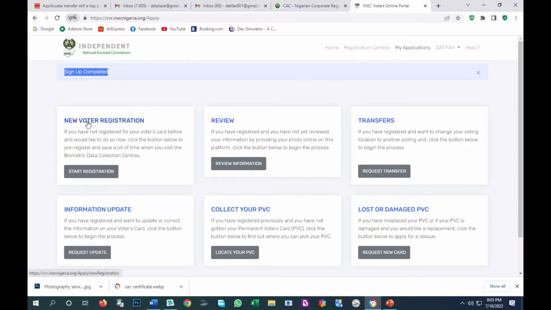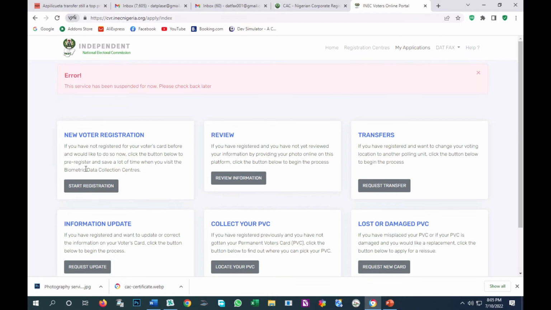Now, the first thing we have here is new voters registration. So if you click here, under the new voters registration, if you are not registered for your voters card before and would like to do so now, click the button. What this place is saying is, if you have never registered for your voters card, this is where you start. You click here to start. You click start registration. Now, as at the time of this recording, this service is still suspended, so we are going to skip this.